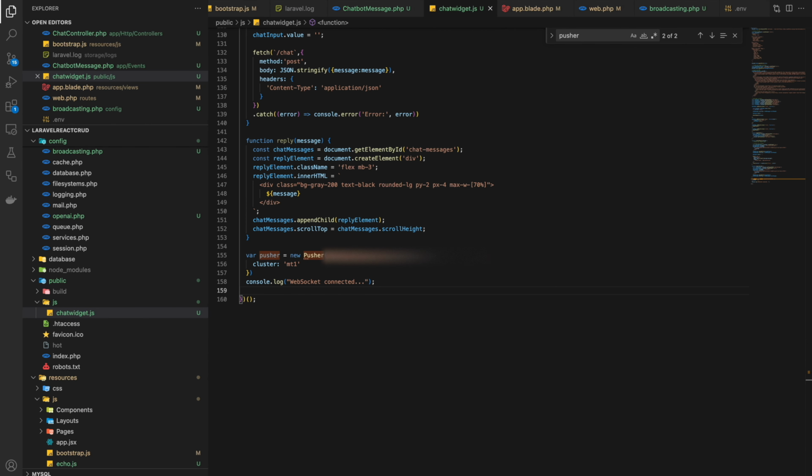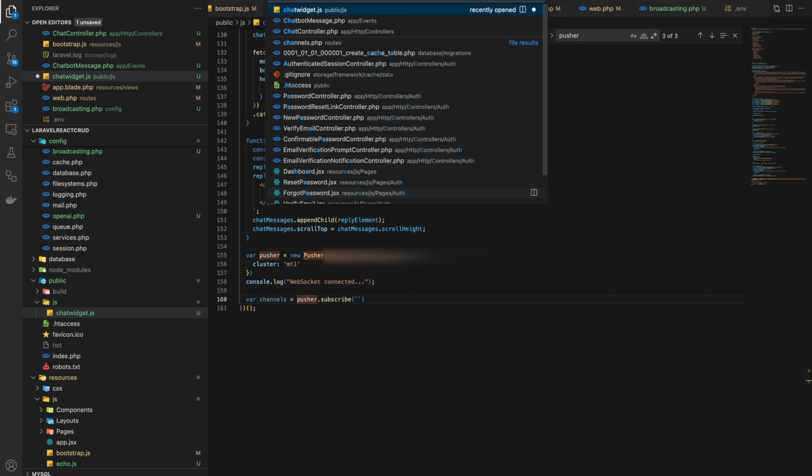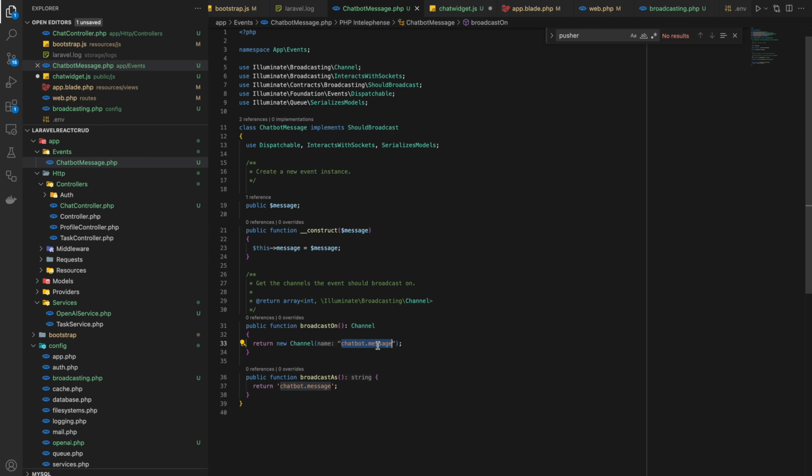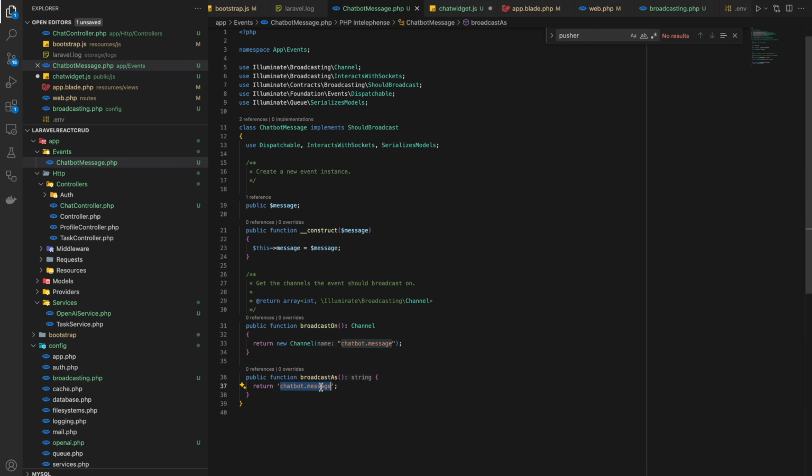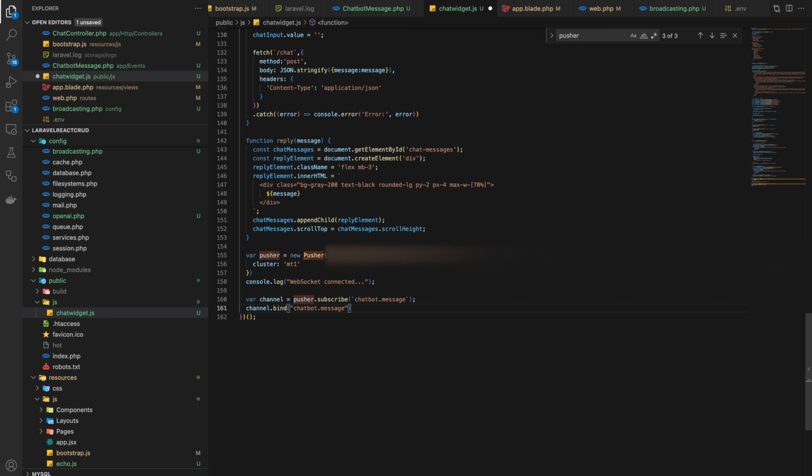And now let us define the channel. So to define the channel, you have to create a variable named channel, and it will take the value of the broadcaster which you have defined on your event, so that whenever that thing is broadcasted, it will show the messages on this particular channel. So this is my chatbot message, the channel, and now I have to bind this to a particular event. The event name was chatbot.message, and that is correct.